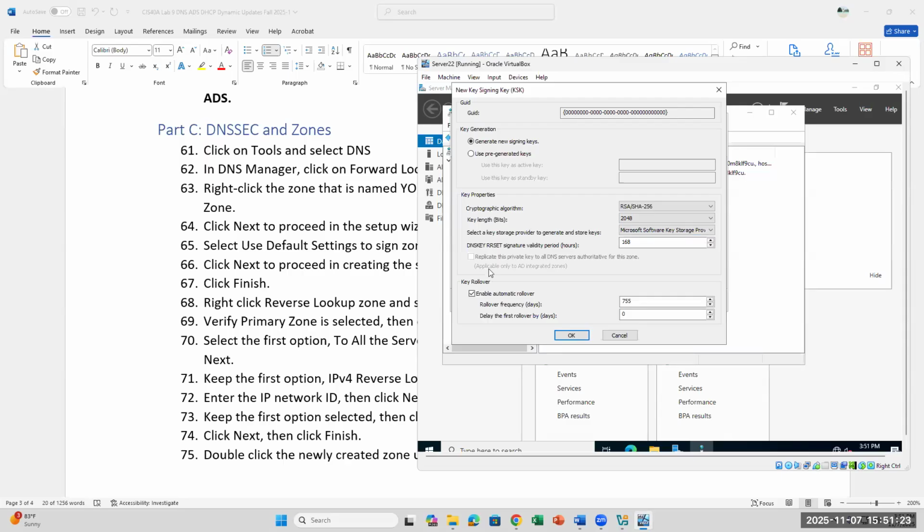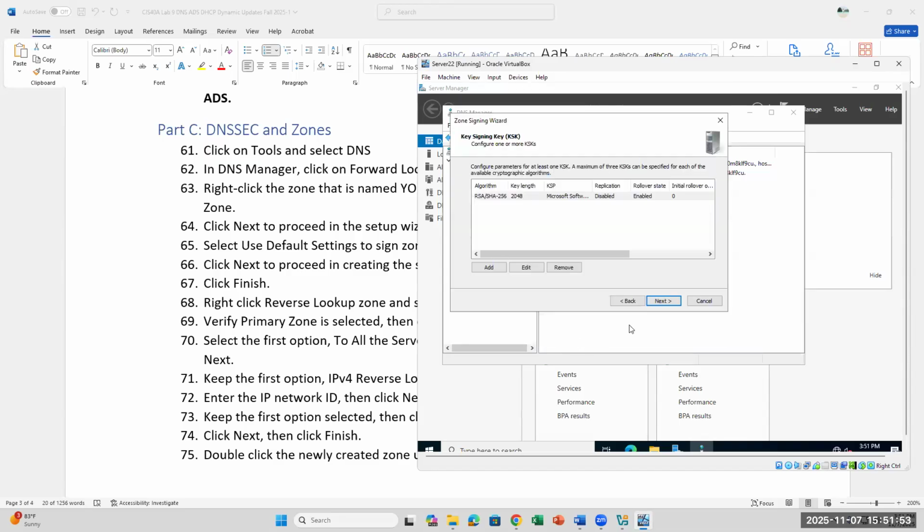Okay. And your RRSIG signature is going to be valid for 168 hours. You can also modify this value to be lower or higher. If you want it to be limited for validity, you can lower it, etc. You can change that value. And then the rollover frequency is going to be 755 days. We can also modify this value. I'm going to keep that the same and click OK.